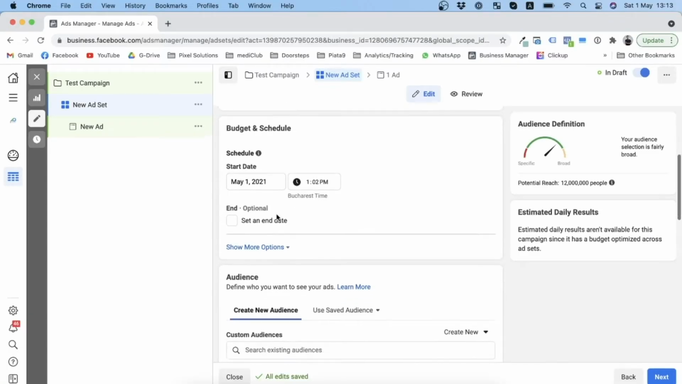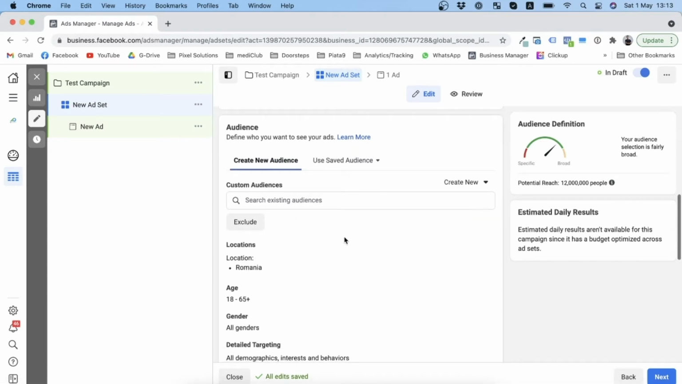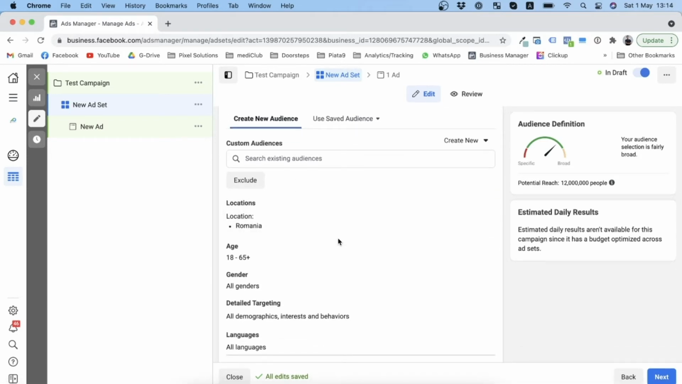Now let's go further. Over here, audience, this is really important, of course. This is where all the targeting magic happens. And if you saw my video on how to use Facebook boosted posts, you already have a slight idea of how targeting works, what kind of parameters you can use.